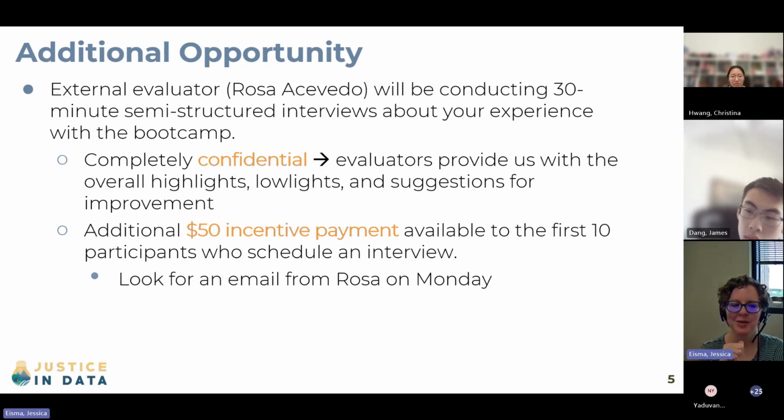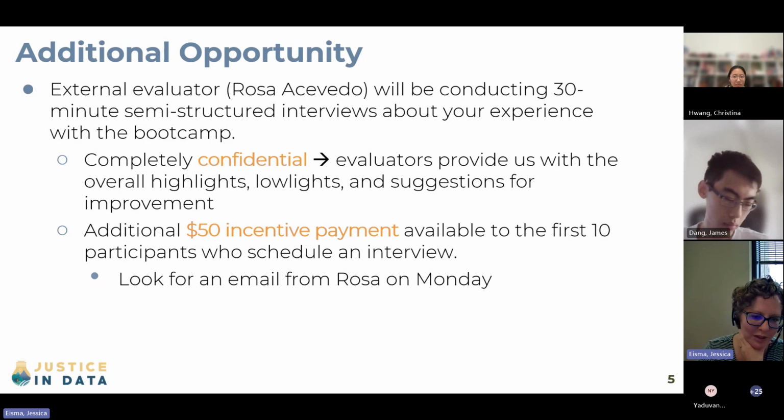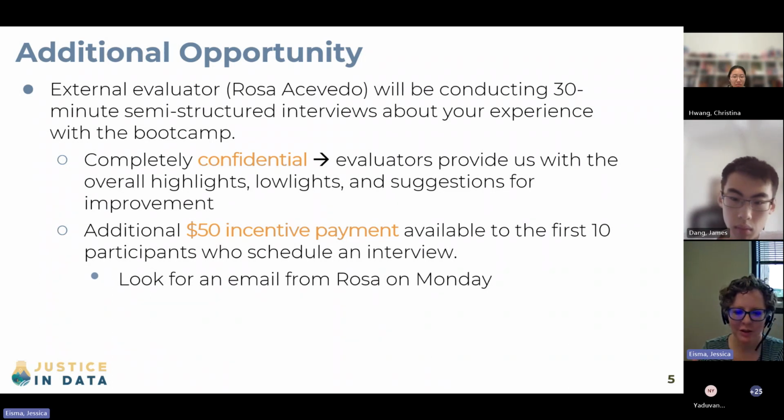No. Okay. So we do have external evaluators contracted to help us with this program, and they are independent evaluators. They don't share any information you share with us other than in a broad, big picture type of way. None of the information they share is tied to you as an individual, but as part of the evaluation process, they are conducting about 30-minute semi-structured interviews with Rosa Acevedo.